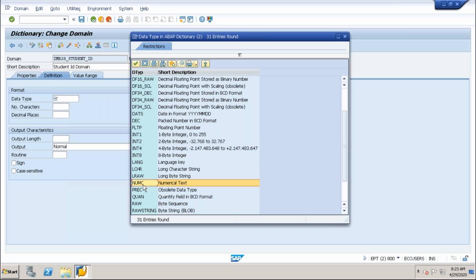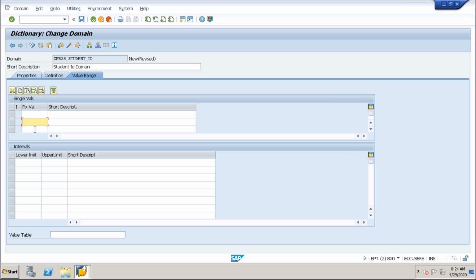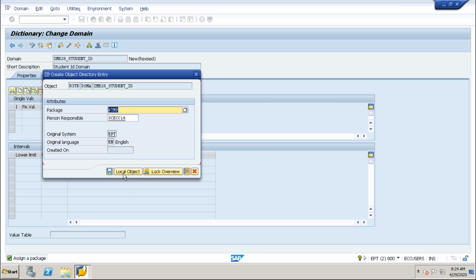So numc, I'm going to choose numc. And the number of characters, the maximum in my institute can be 999 students. If I know, I can put this 3 or 4 or whatever based upon your requirement. Press enter, then come to this value range. You can see the fixed value and all is coming over here. We will see what is the meaning of this fixed value. Just save it as of now, there is no problem.